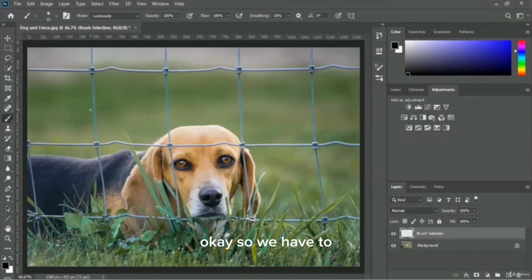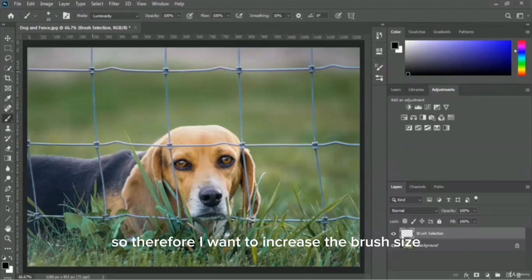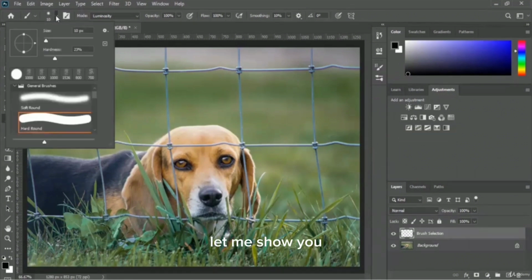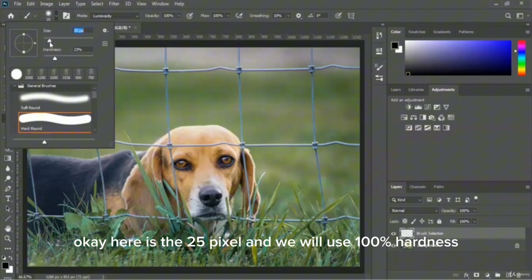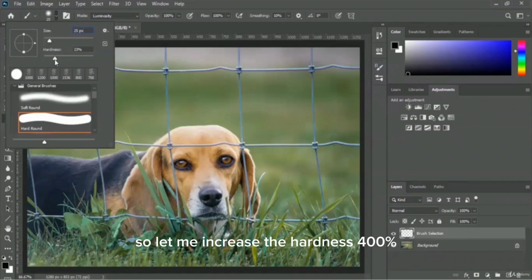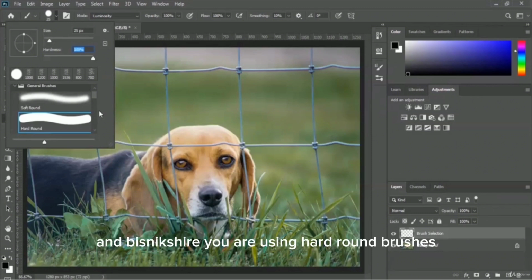Okay, so we have to select this entire fence with our brush. So therefore I want to increase the brush size. So here is the option, and let me show you. You have to increase the size of the brush to 25 pixels. Okay, here is the 25 pixels and we will use 100% hardness. So let me increase the hardness to 100%. And please make sure you are using hard round brushes. So here is the hard round brush.